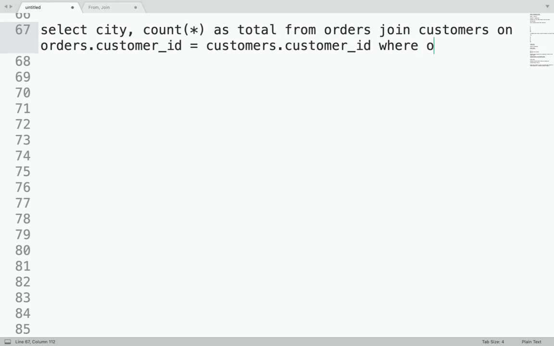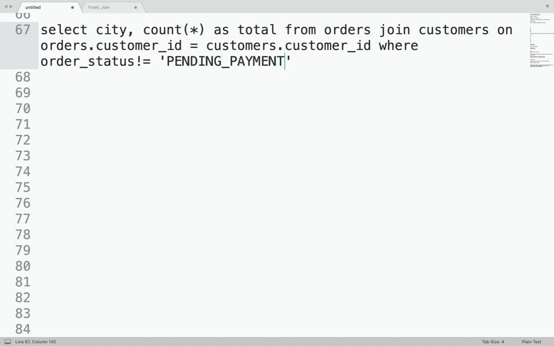Where I'm also having a filter condition: order status, let's say not equal to pending. There are many status types actually. I am saying I do not want to have the pending payment status. Pending payment. Okay.